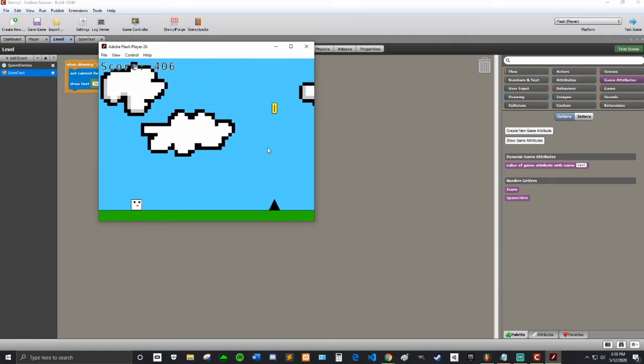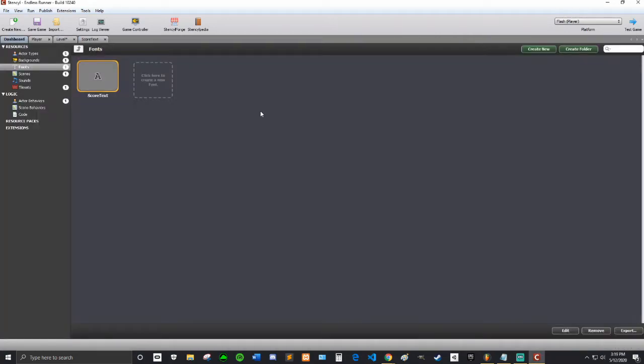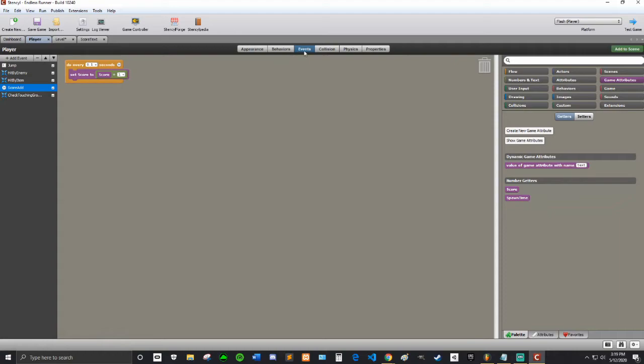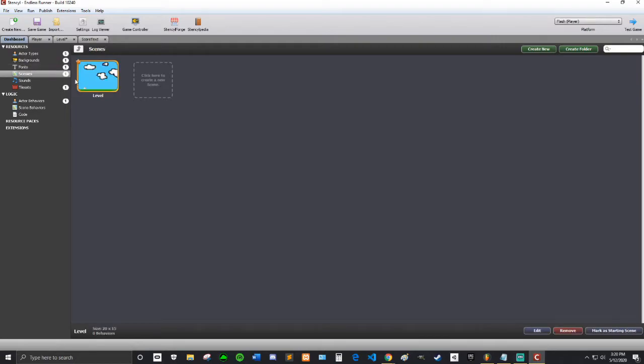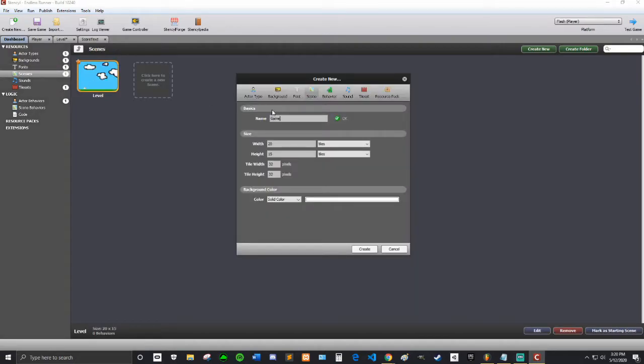Yep, that's good. Alright, so the next thing we're going to do is make it so that instead of just killing the player when he gets hit, we have a game over function. So let's go into our player's events here and go into our hit by enemy. Instead of just killing self or reloading, we're going to go to dashboard. We're going to make a new scene, and it's going to be called game over. And the solid color white's fine because we're going to add our background to it.